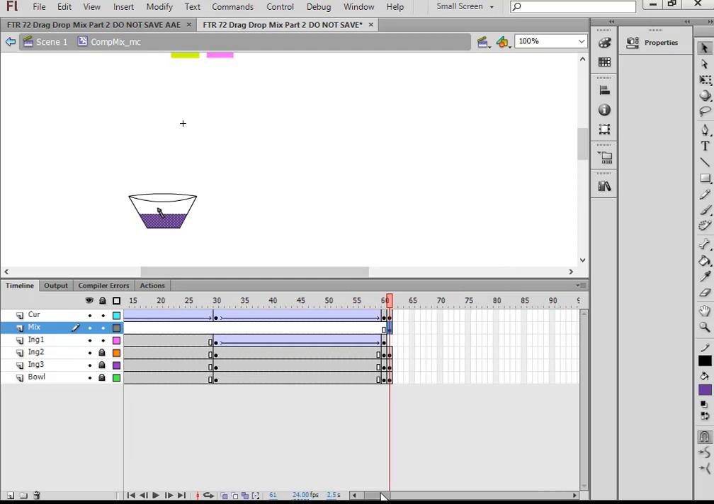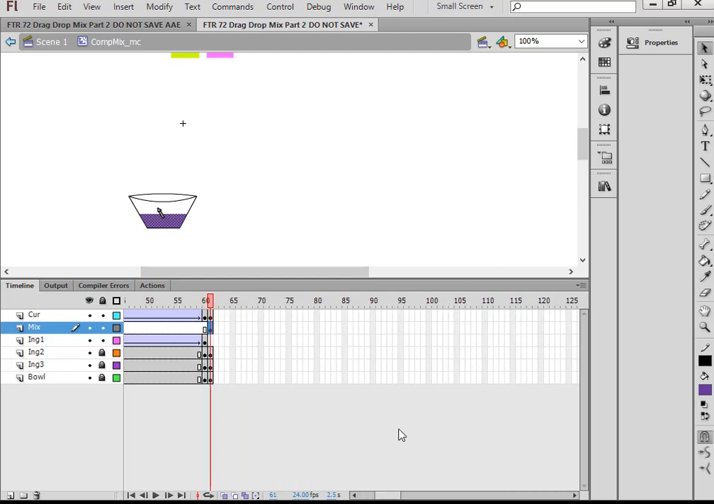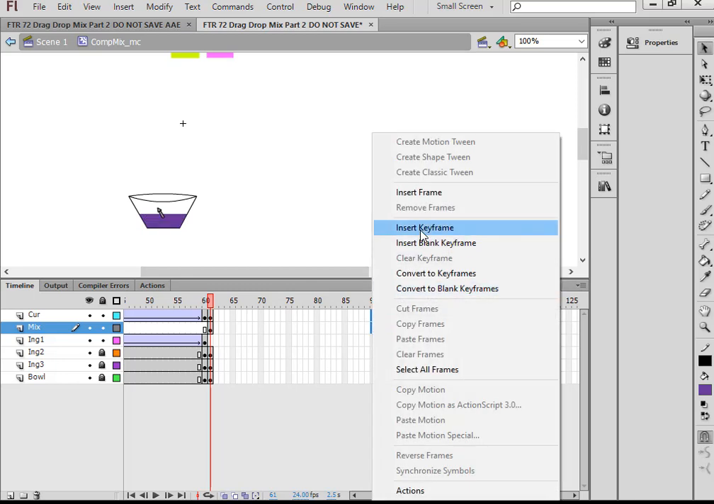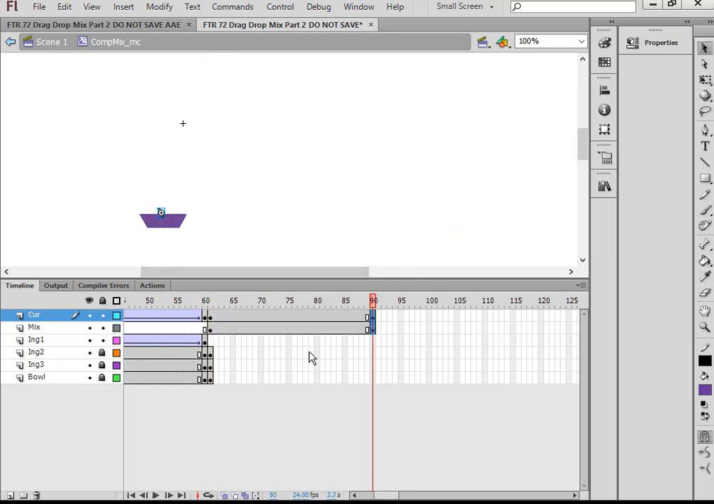Now we got to go up and get that other. So let's do the arrow first. Go up to 90. Okay, now we're going to go up to frame 90. I need the cursor in the mix. Insert keyframes. Don't need ingredient 1. I want these 3. Insert keyframes.